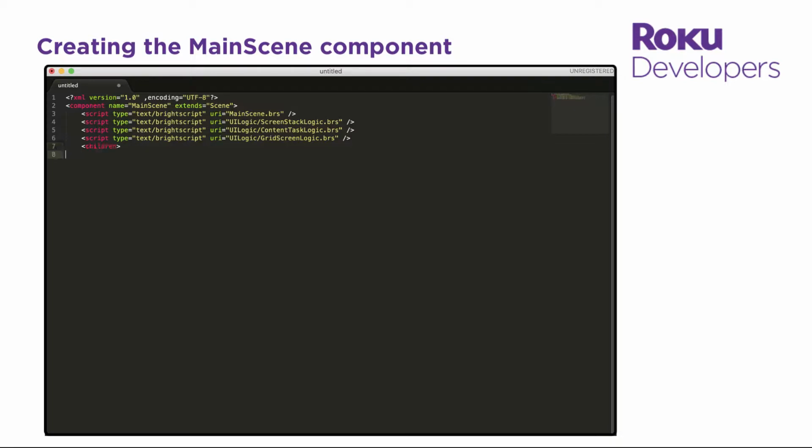Now let's add 2 UI components to our channel scene. This includes an information bar at the top called an overhang and a label that displays loading if content is waiting to be loaded. These components are defined in the main scene, so they will be used on every page in our channel. First, we'll create the overhang.